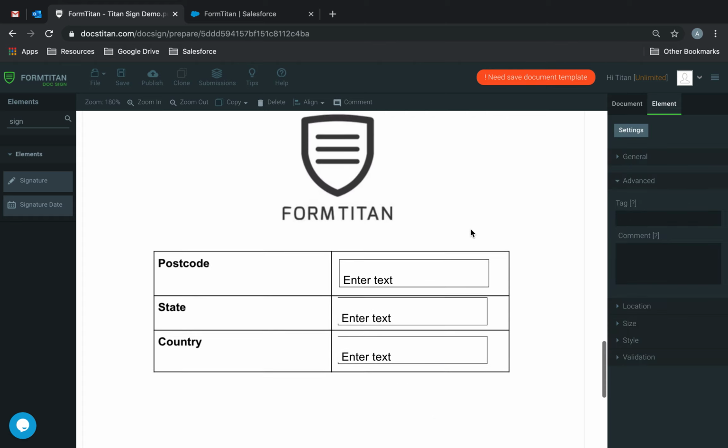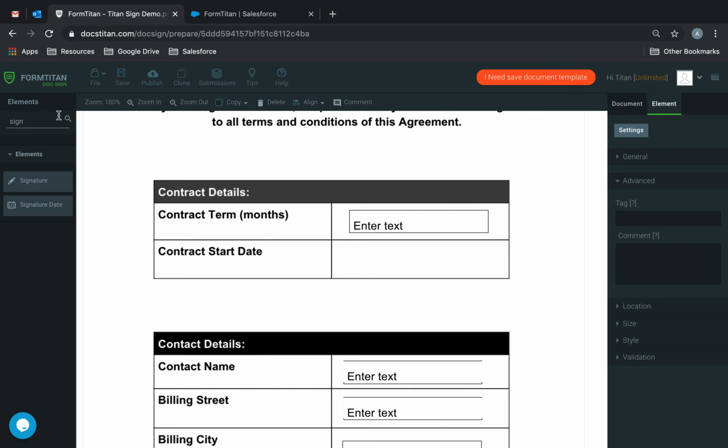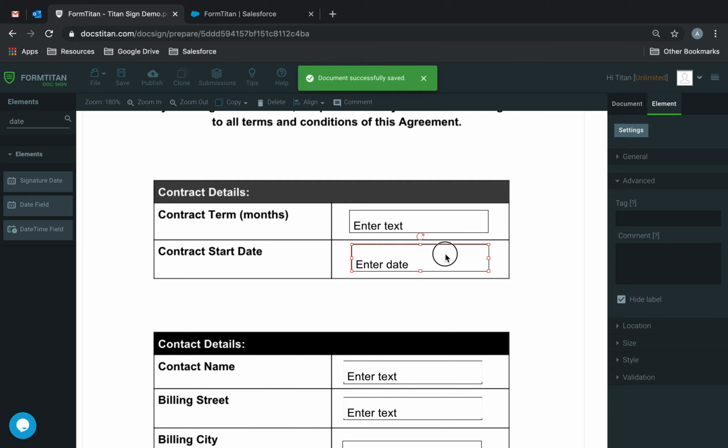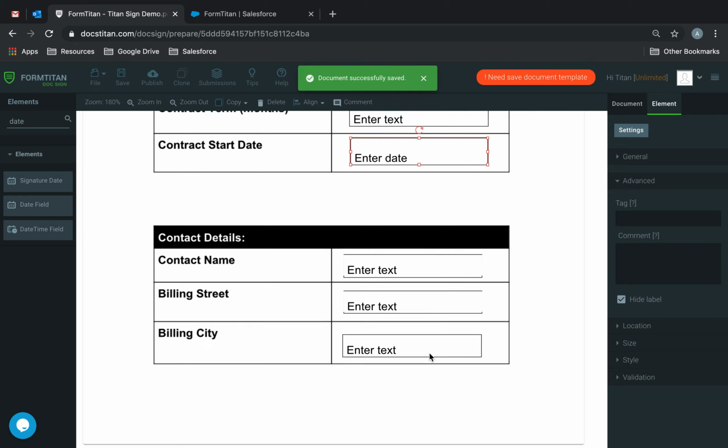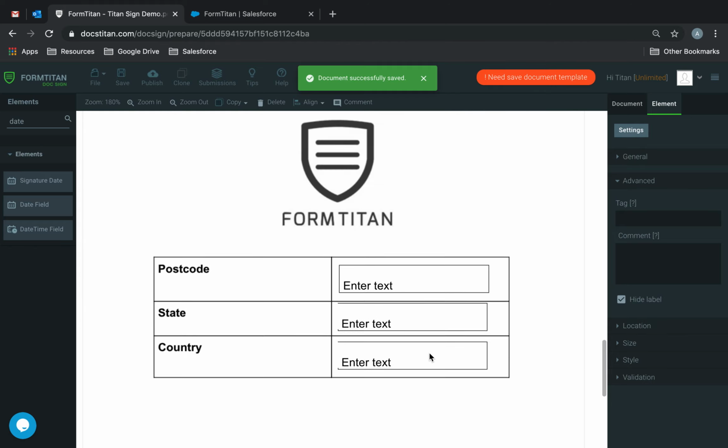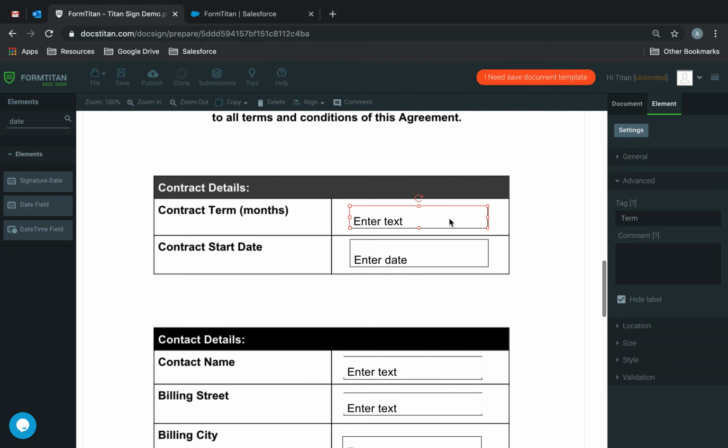Okay, once you've got your fields here, actually there's one more field we've got to do, which is a date field. Contract start date, hide label. Okie dokie, here we go. Okay, so we've got these fields here, and now we can assign them to separate users to fill them out.